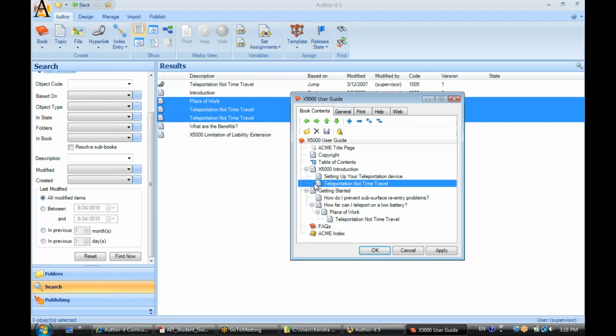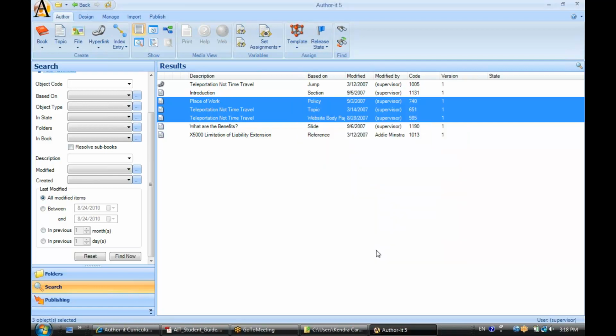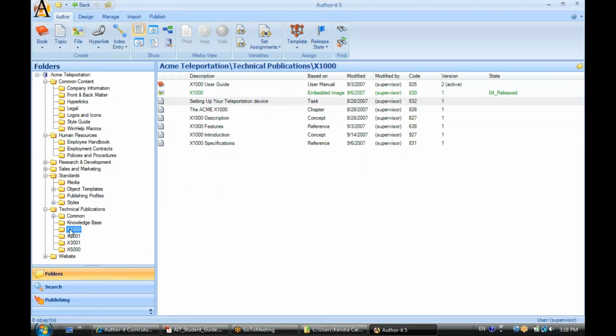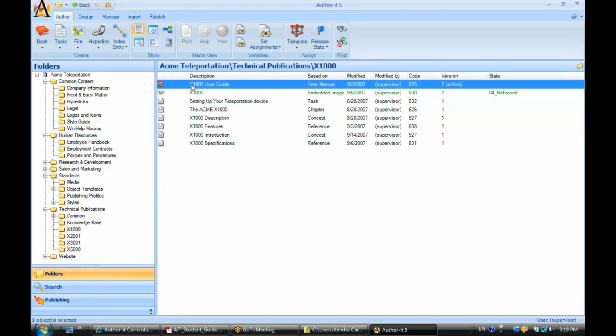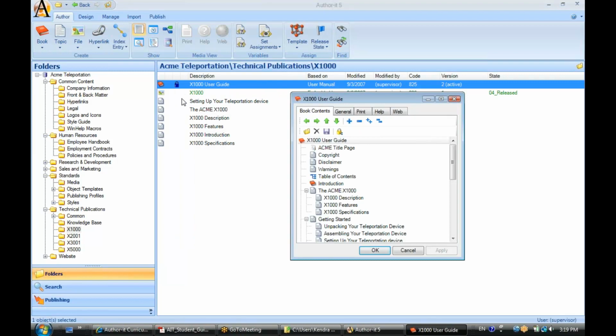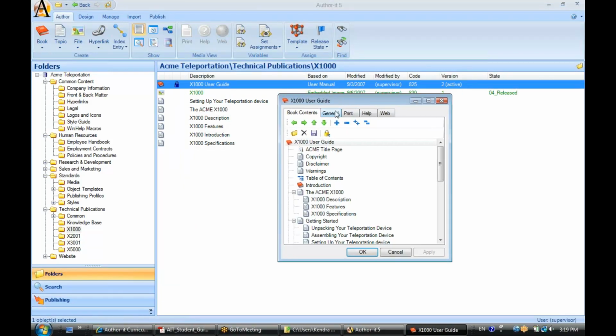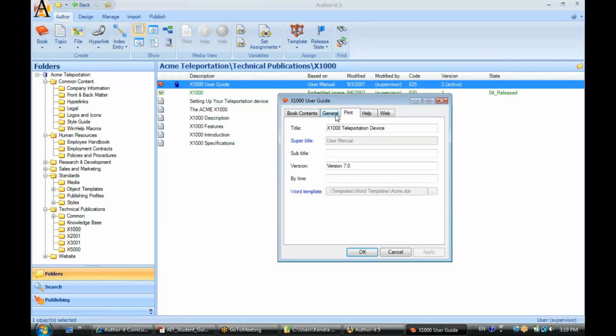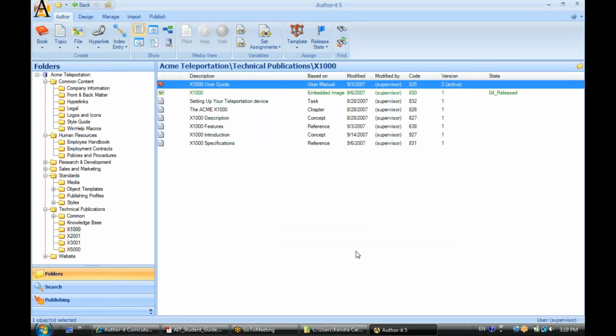Alright, let's take a look at a book that's got some more content inside of it here. I'm going to go back up to my folder. I'm going to go to my X1000 book. Now, the view that I was looking at in my X5000 user guide was the properties view, which you can get to when you first create the object or by right-clicking and selecting properties. This is the view that allows you to access the output tabs, the general tab, and so on.